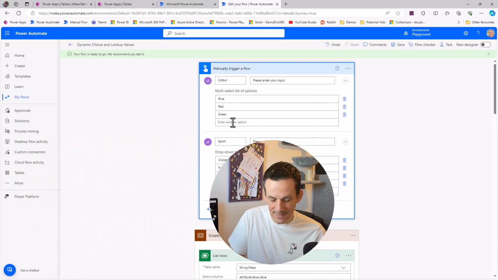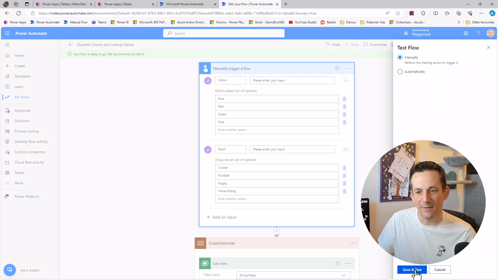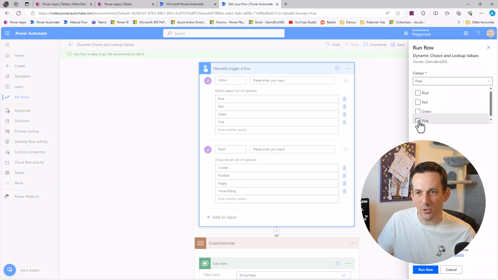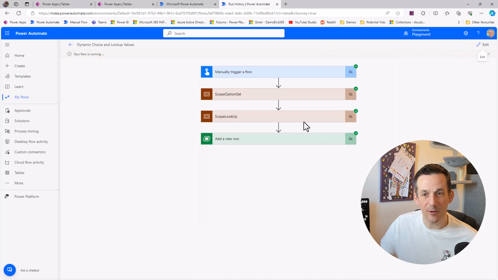Now, of course, I need to add pink in as an option. The same would apply to however you're capturing those strings, but I do not need to change the flow anywhere else. We can put that into test. I can choose my colors, which I'll go for pink and blue. My favorite sport, I'll say, is horse riding. And if we run that, we can see that hopefully the flow will run as expected. It has added a new row.